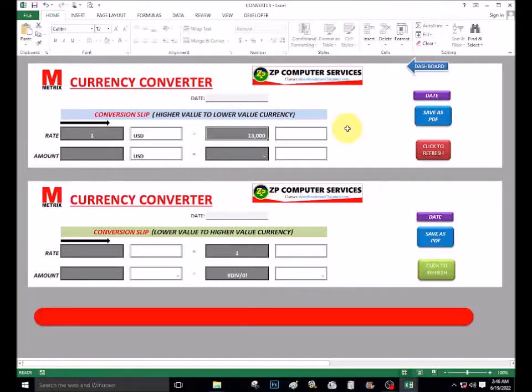So once we have our 13,000 here, we mention the currency also, which is leons. We can pick from the drop down list. Now when we look at the first line here, we can see rate $1 is equal to 13,000 leons.